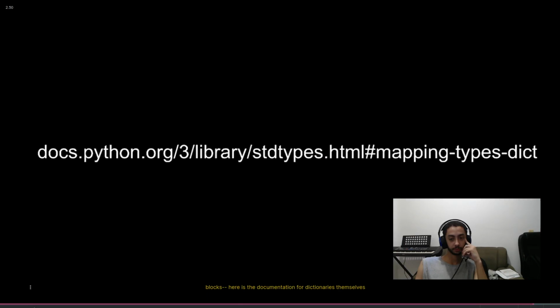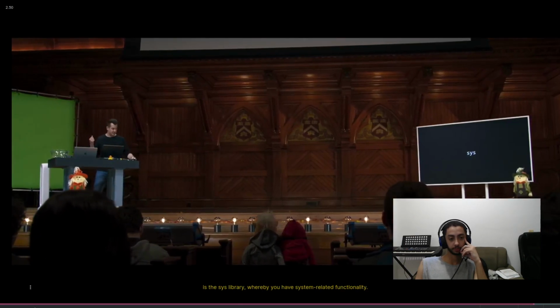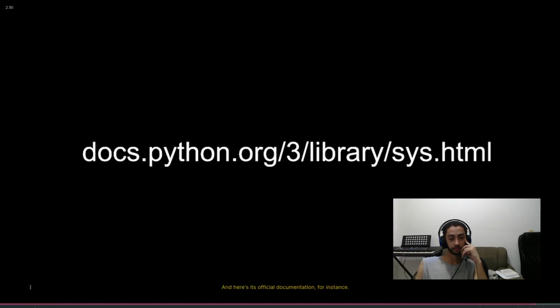Here's the documentation for dictionaries themselves, in case you want to poke around as to what more you can do with them. But it turns out that there are other libraries that come with Python, not even third party, and one of them is the sys library, whereby you have system-related functionality. And here's its official documentation, for instance. But what this means is that certain functionality that was just immediately available in C is sometimes tucked away now into libraries in Python.